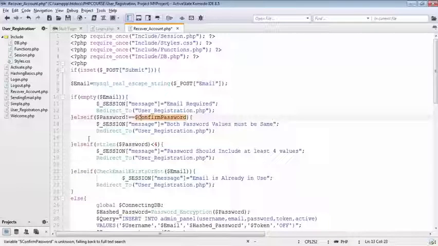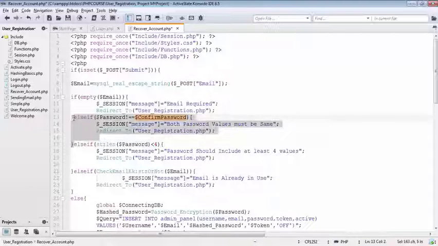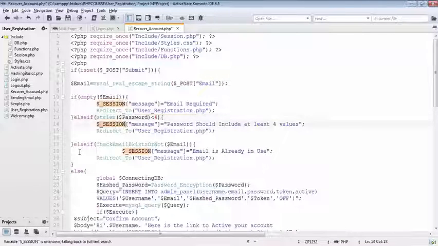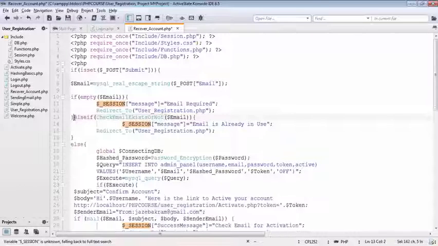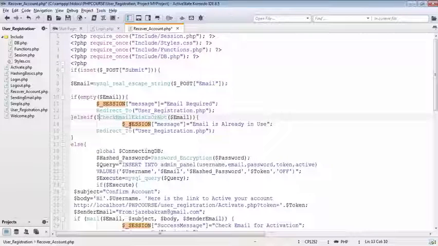And let's get rid of this else if, and also this password one. We don't have to get rid of this check email exist or not because we have to check for it. So I'm gonna make this validation to be not. In case of the email not found, you should send the user message to be "email not found" and send my user back to user_registration.php.